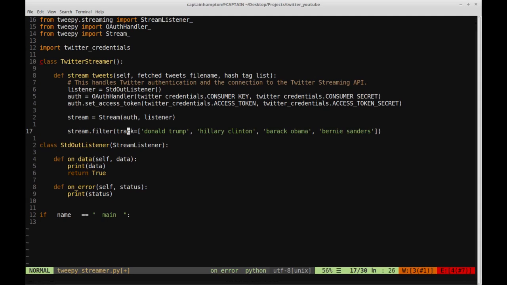So instead of hard coding this here, I'm going to remove this, and I'm going to put in the hashtag list that we passed into the function. So it's a bit more modular, so we can just create a Twitter streamer object instead of doing that whole business that we had before in the main part of the code.